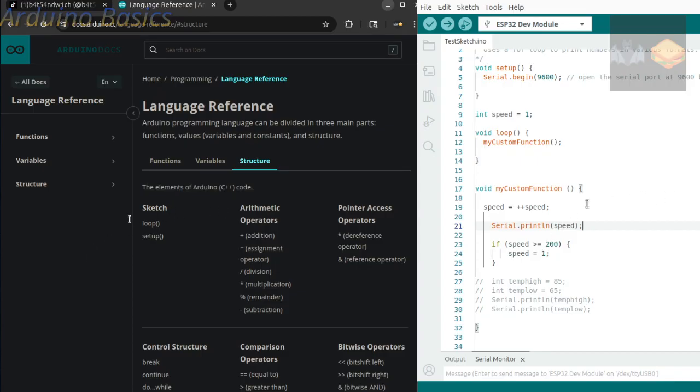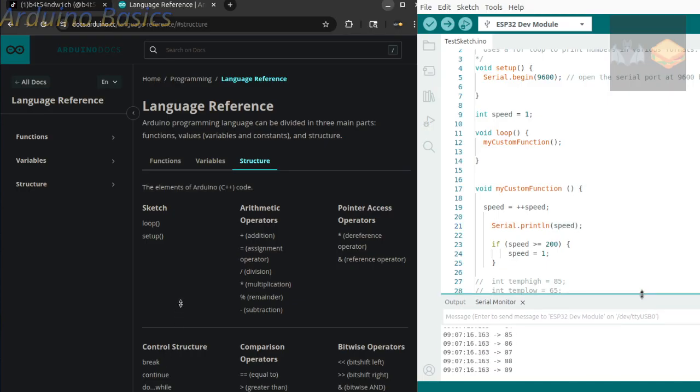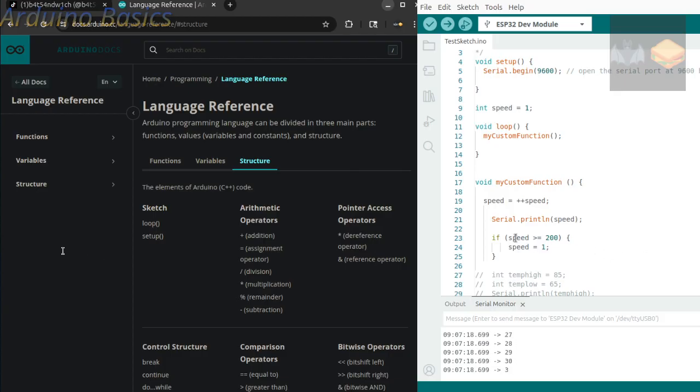And then we're calling this custom function in the loop. So the loop is going to continuously call this custom function, right? And it's going to basically say increment the speed and then print it to the console. And that's what we see in the serial monitor. And then it says if ever speed becomes greater than 200, then return the speed to 1. And that's why we see it always reset.